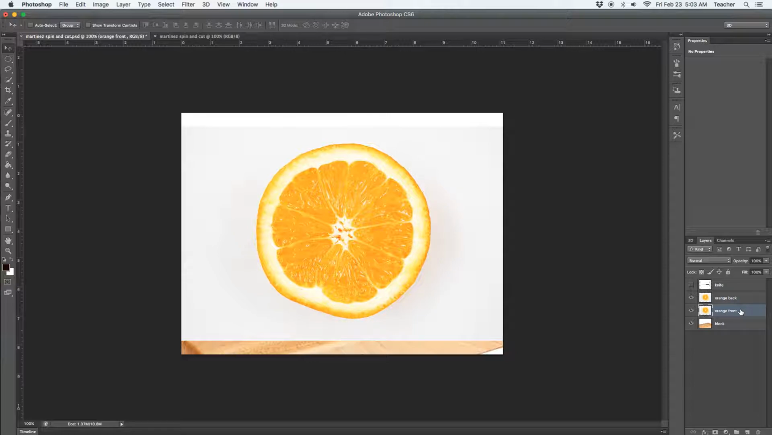So let's work with the front one first. I'm going to use my elliptical marquee tool. This is the second tool underneath the move tool. It's the one that creates circles. If I hold down my Shift button, this will allow me to make a perfect circle. So I'm going to start right here on the top left corner, just a little bit above where the orange is, and I'm going to drag diagonally and try to make a circle. Holding down my Shift key is going to make a perfect circle.